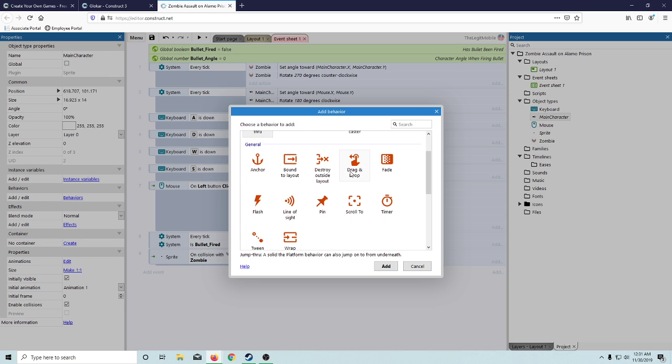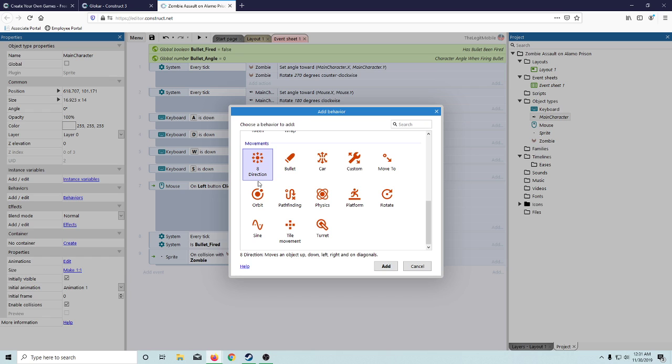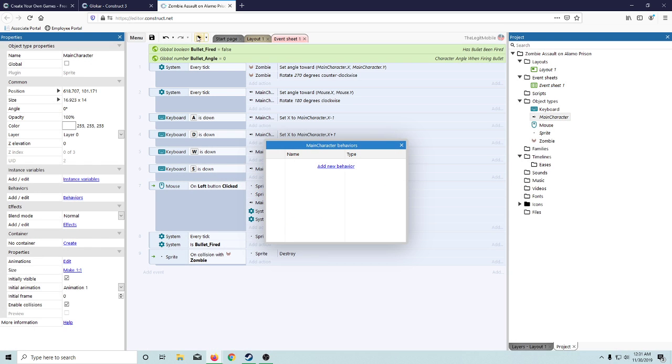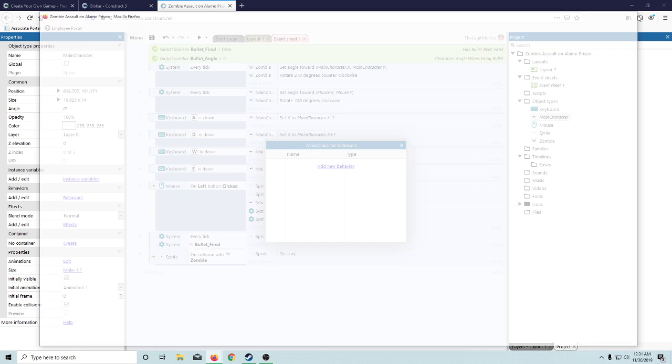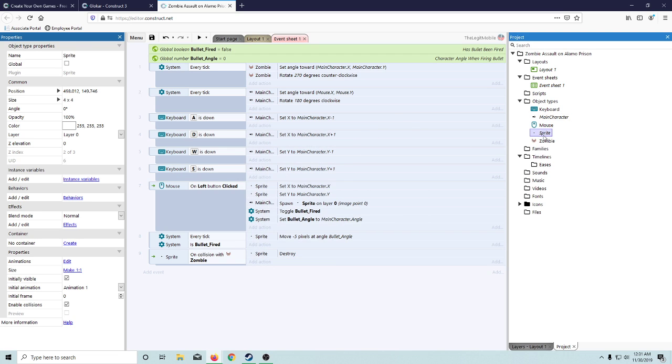Okay, so that's cool. Fade, and so on. A direction moves the object down, left, and on diagonals. Do I need to do that? I got that down, I think. That's okay. Might need that later on. But this one, I need, I think.